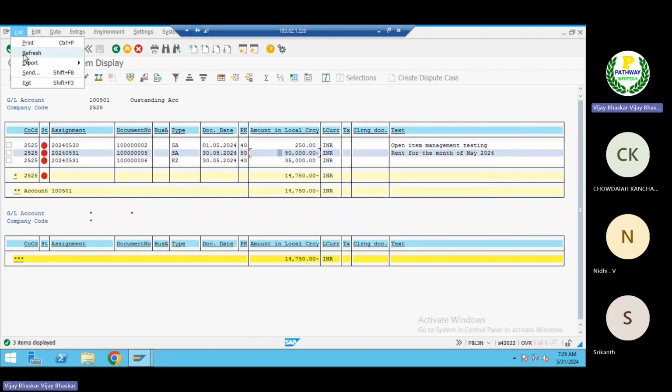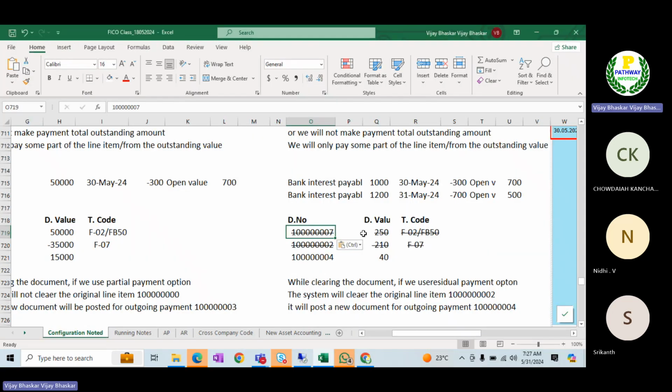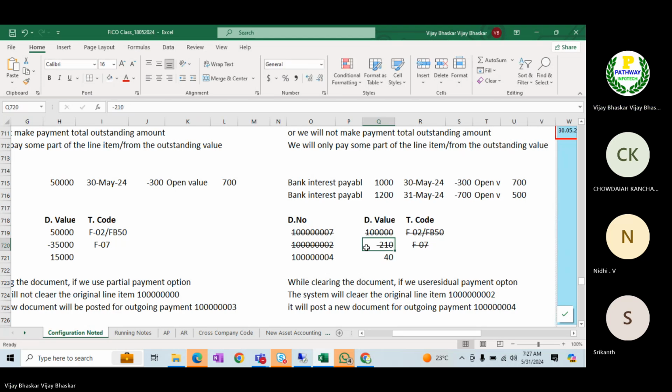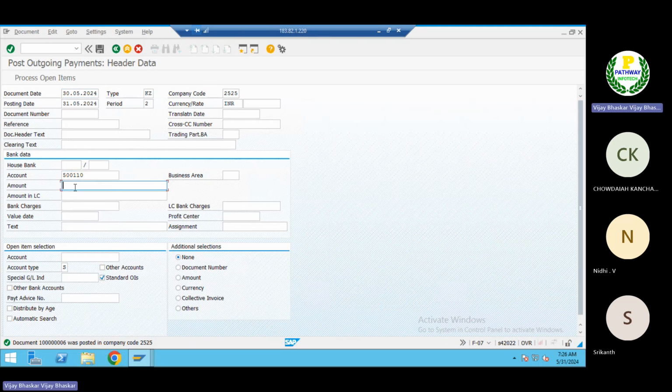Okay, so now let me go and display the document here. For residual payment, refresh it. Now you can see the 1 lakh which I have posted. So document 1007. Document value is 1 lakh rupees. Now let me clear the document. Let me execute the outgoing payment. From 1 lakh, let me make the payment of 95,000 rupees. So 5,000 will be the balance.